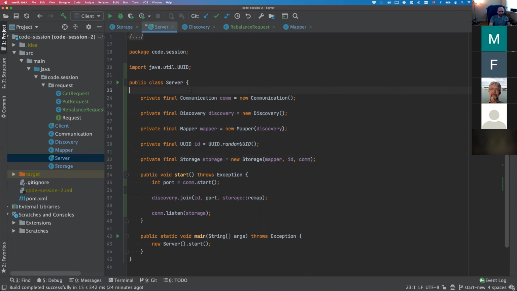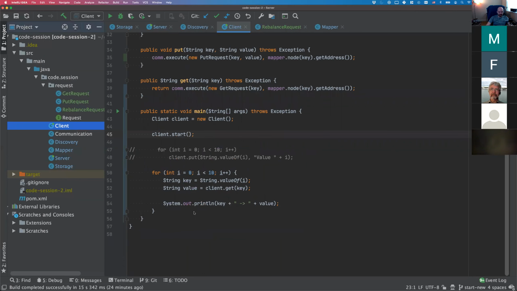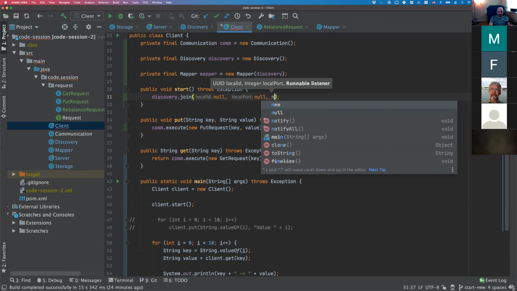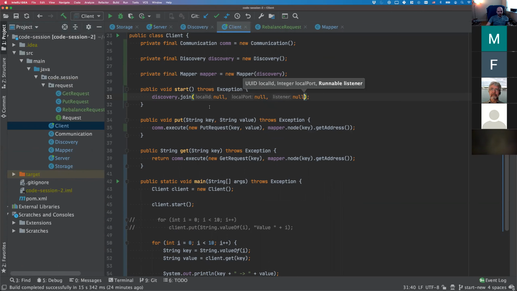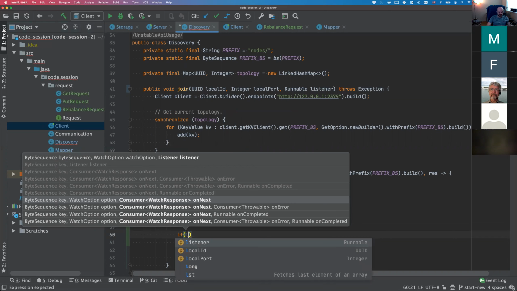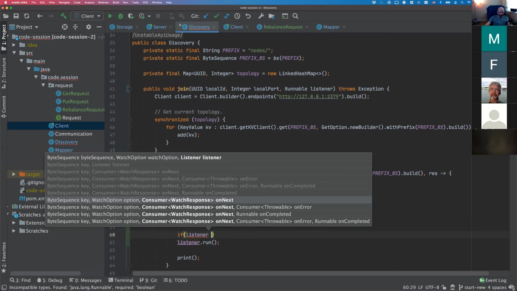So that kind of wires it up and creates all the links between all those different components that we have within the server. And also, let's check the client, see if anything is needed here. Yeah, so discovery join. Of course, we don't need a listener on the client, so we just provide the null right here. And as a matter of fact, we need to check if it's null or not here so that we don't get a null pointer exception. So we invoke the listener only if the listener is not null.